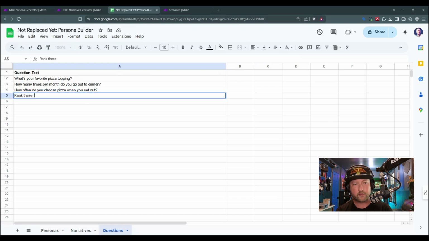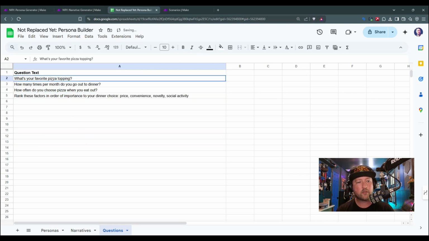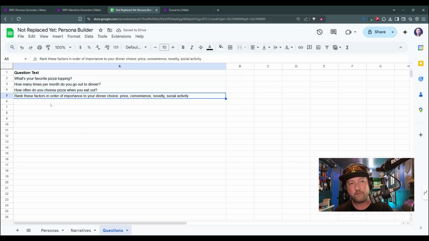Rank these factors in order of importance to your dinner choice: price, convenience, novelty, social activity. How about something like that? Cool. So now we have a 4-question survey and that just lives in a spreadsheet right now.